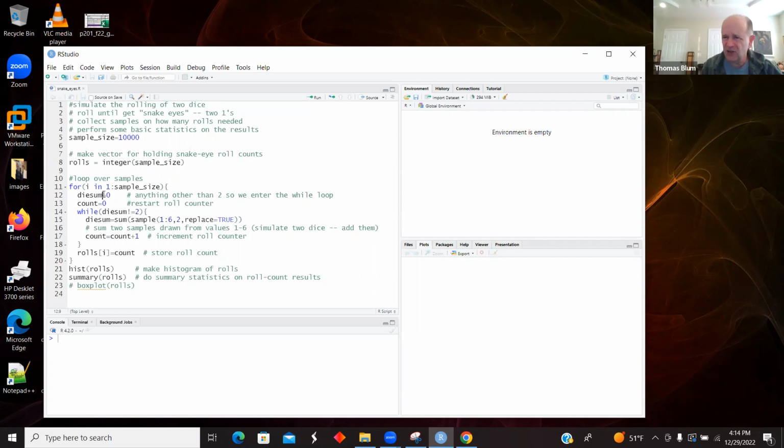Line 13 is where we are counting, for a given sample, the number of times it takes until we get snake eyes, and so the count starts off at 0. And then in line 14, we begin our while loop.